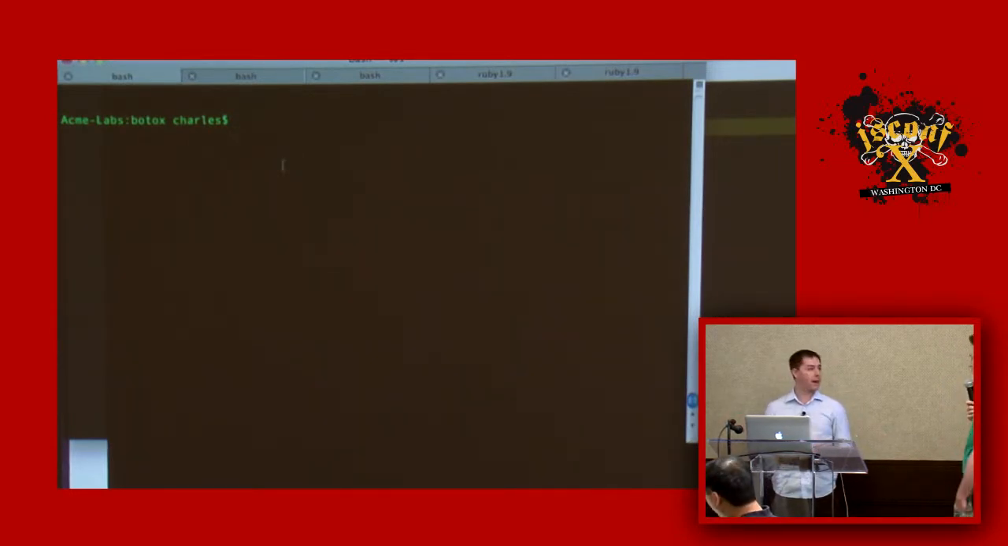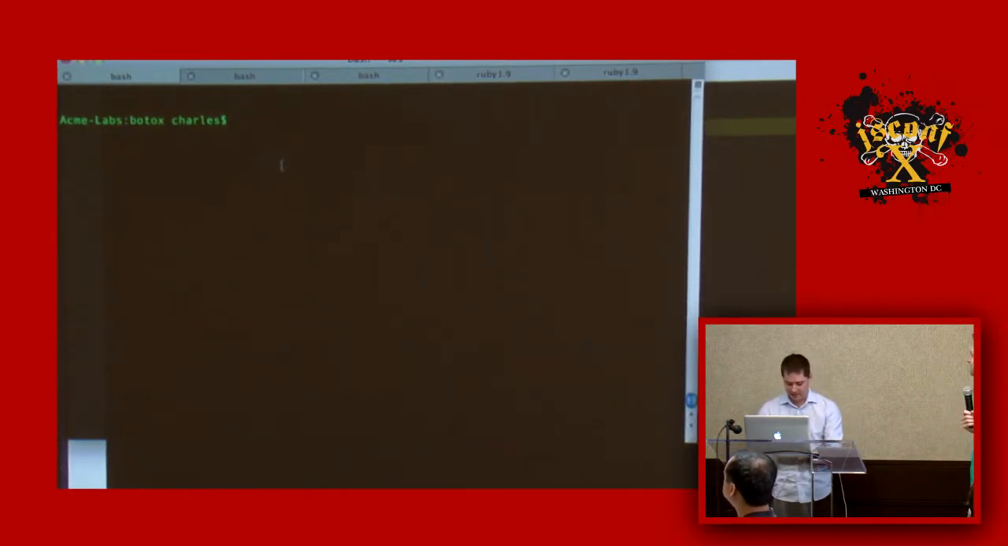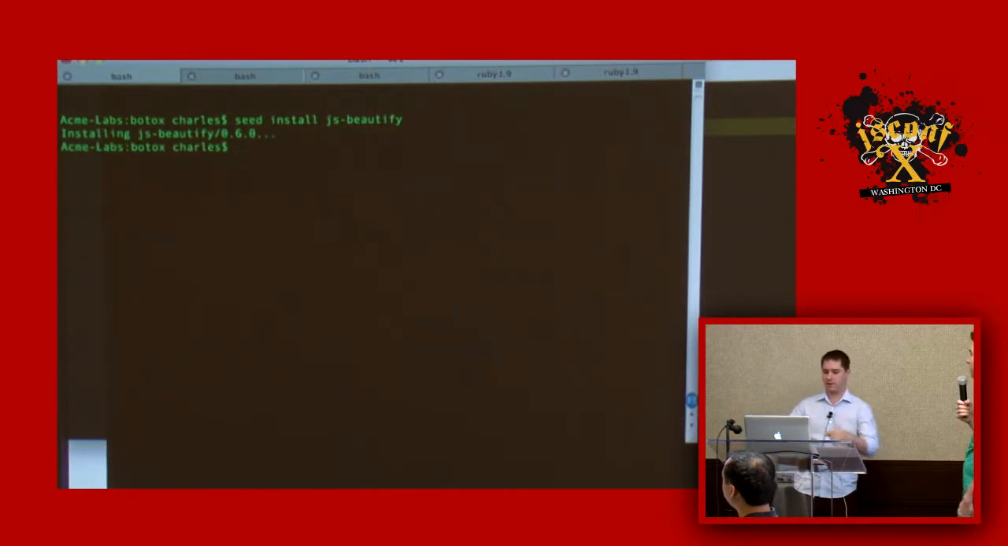So I don't believe you. You're just tricking me. Show me that it pushed just works. It's up there. Now let's install it. Seed install JS. So one line command installs it. Now that's my newly installed version that I just put up there.